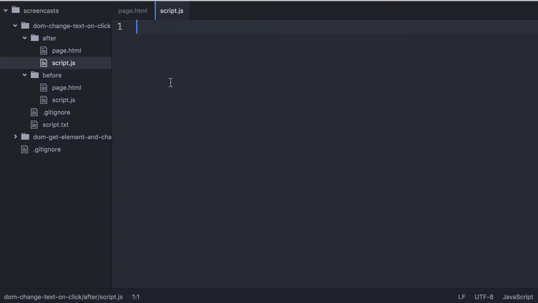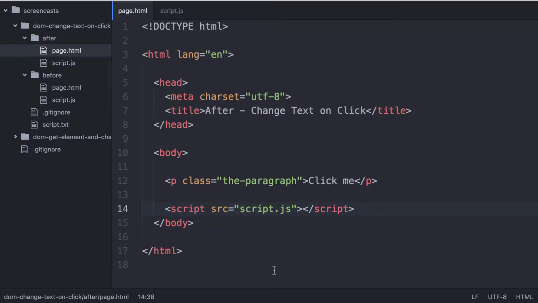Just like last time, we're going to have to start by getting the element. So if we think through the problem we're trying to solve, we have an element on the page, a paragraph, and we want to be able to know when it's clicked. Well, if we want to know that it's clicked, first we're going to have to grab the paragraph and then tell it, hey, you, tell me when you are clicked. So just like last time, we're going to start with getting the paragraph.